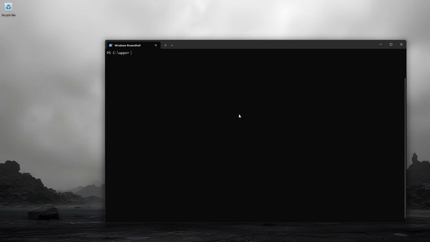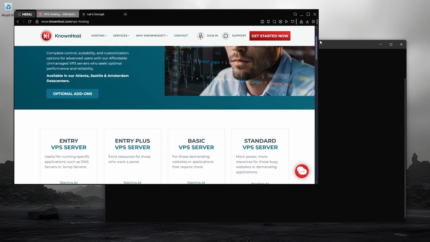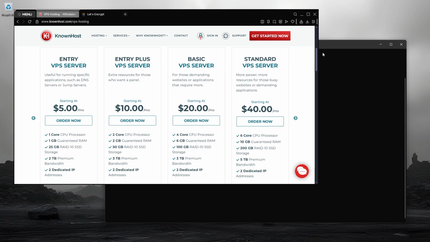It's really not super difficult, and if you're able to do it yourself, you can save money on hosting by buying unmanaged servers like the Entry VPS from KnownHost, which at this moment is only $5 a month.